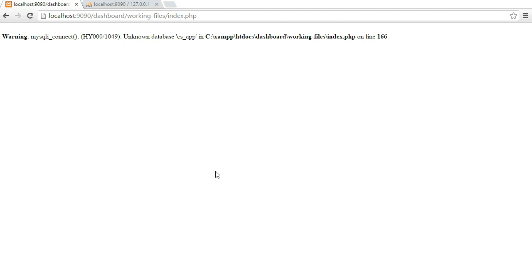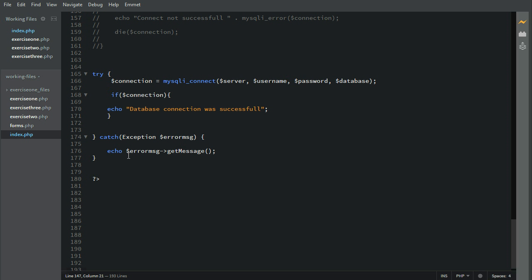Now this is it. We get a very simple, nice error. This error is cleaner than the previous one. It tells you straight away, listen, this function tried to work, but there is an unknown database on line 166. So I think this one is working perfectly.